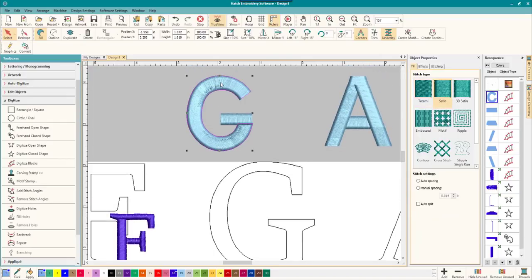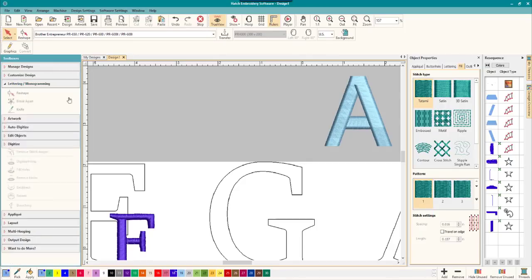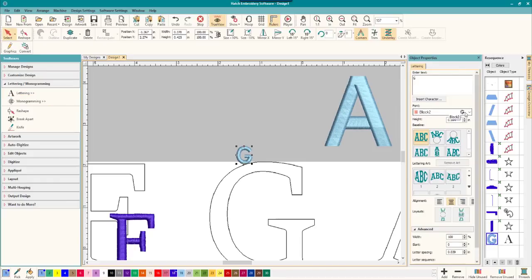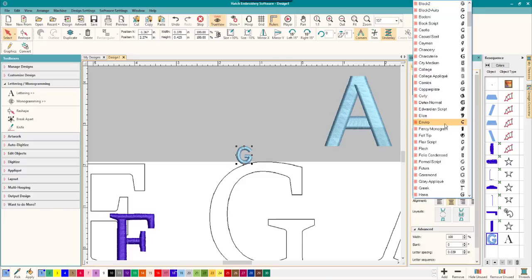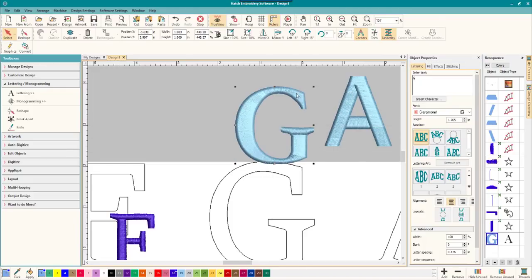Let's go to this guy, which we broke apart. So let's get rid of him because he's no use to us broken apart. Let's go to lettering and monogramming. And that was a Garamond font, I think I picked. G. And let's go to Garamond. It's just kind of helpful if you have a similar letter.